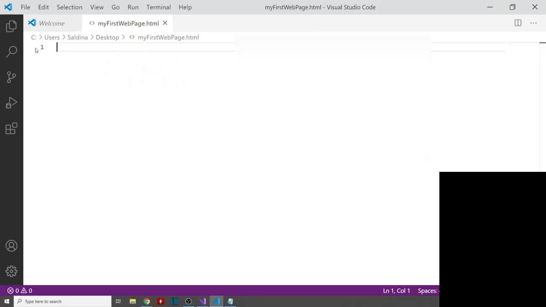Then that HTML document is taken by your web browser, and those tags are interpreted, and then the web browser, based on those tags, decides which elements it needs to show to your user.